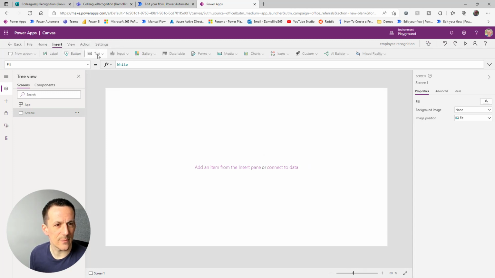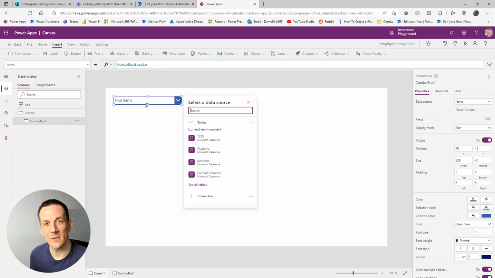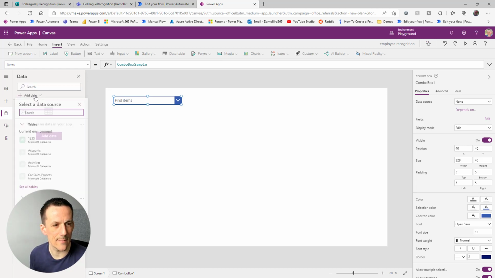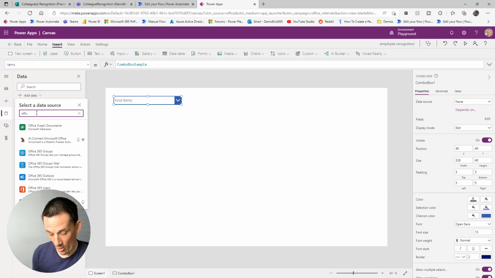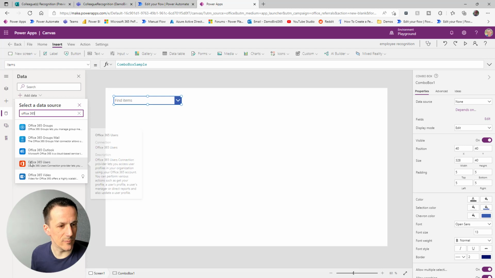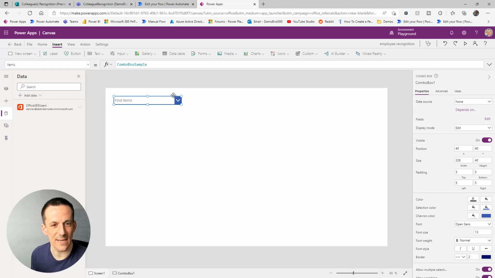The first of which is a combo box, which I'll select there, and that's to enable us to select our colleague or colleagues that we want to recognize. And of course, we need a data source. So I'll click on data there, add data, and search for Office 365. And we'll go for Office 365 users. I'll pick one of my previous connections. So there we go, that's all set up.